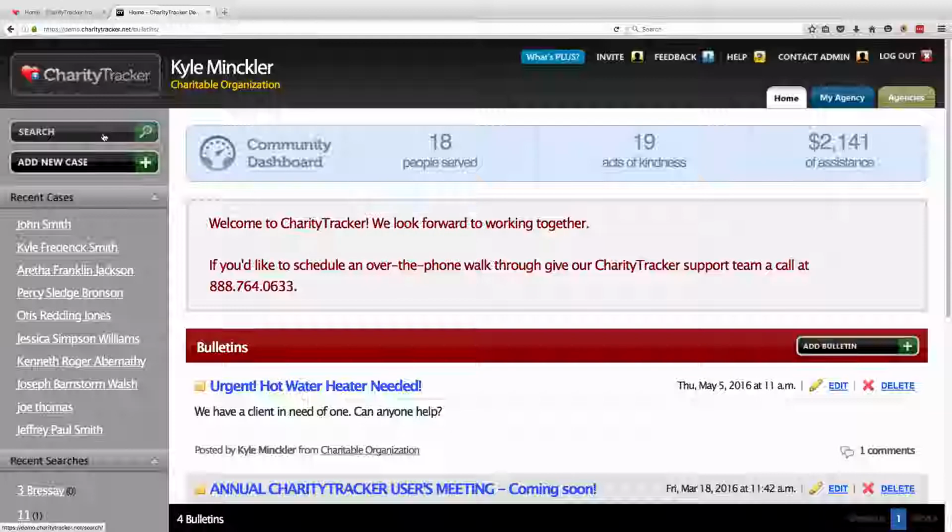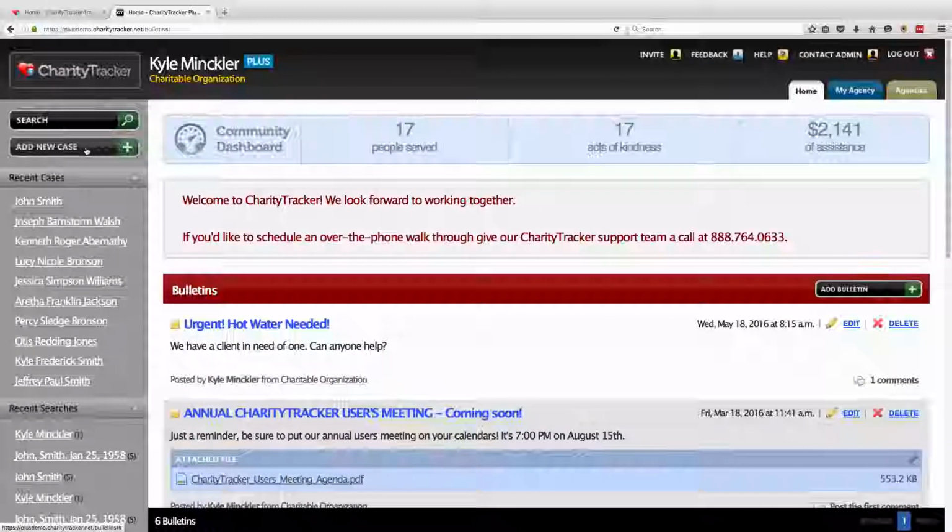At this time, I'd like to do a couple examples to show how the Search and Add New Case buttons work. Let's say we have a gentleman that came into my agency, charitable organization, today. His name is John Smith, and he fell on some tough times recently. He shared with me that he lost his job a couple months ago and he needed help with a utility bill that was past due. He's also seeking assistance with food from our food pantry.